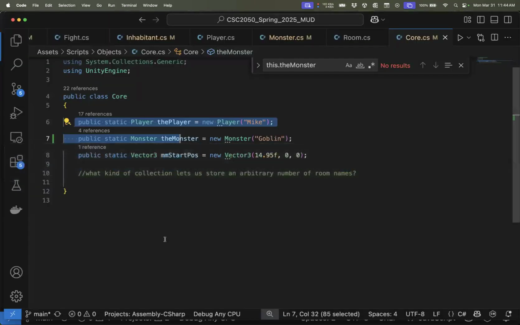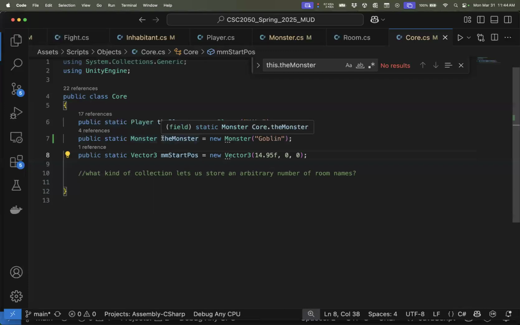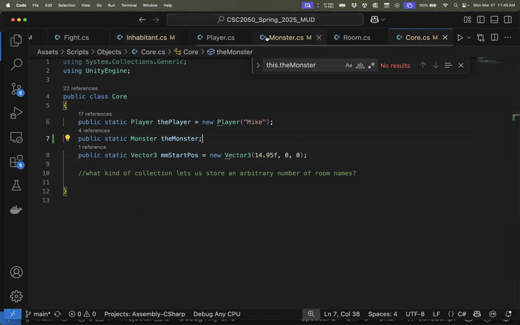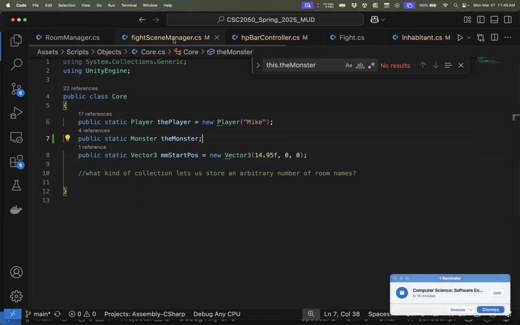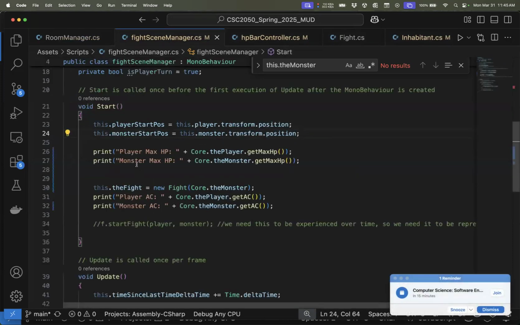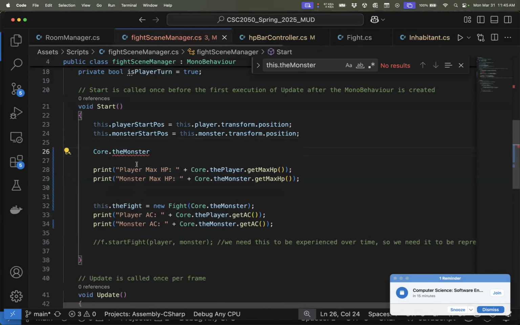Well, actually, before I do that, I don't want to lose my train of thought related to an alternative way of fixing this. So I'm going to take this back out. I'm going to go into our fight scene manager, and I'll put the monster back in there.